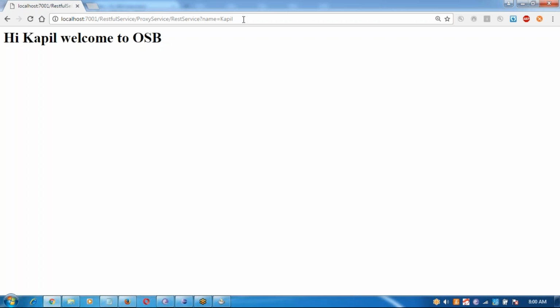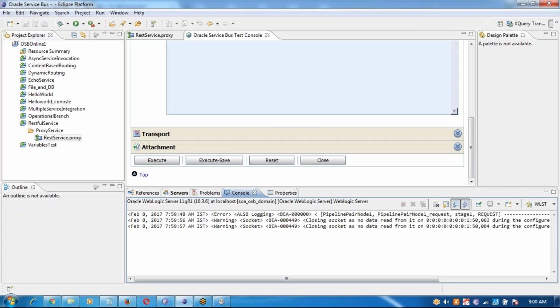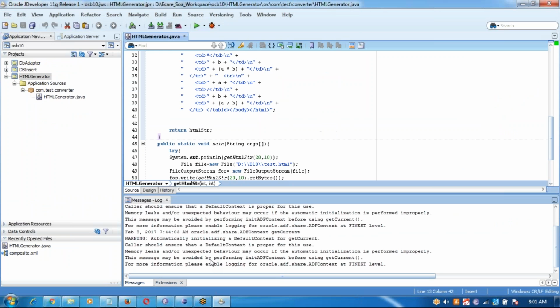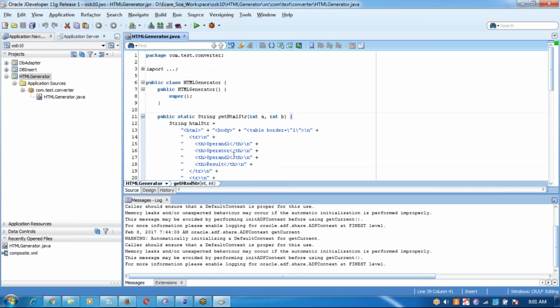Now I wanted to read two parameters like A and B, and I wanted to calculate some tabular form, and this time I don't want to directly calculate inside the OSB. This time I wanted to call a Java service, I mean a Java class. From the Java class, it has to return some result. That result I wanted to display back. Okay, so for that, here I have already created one class.